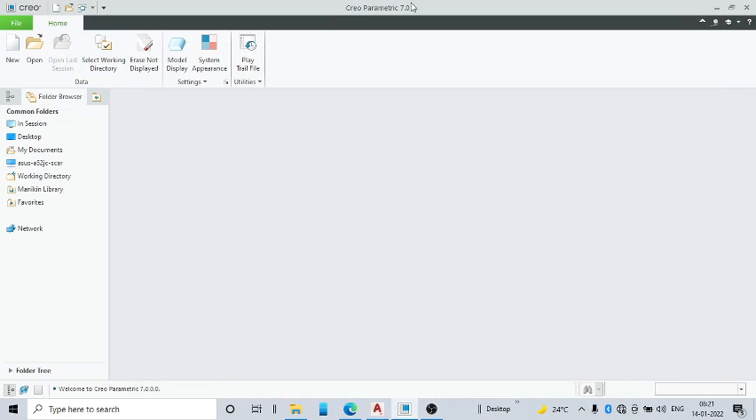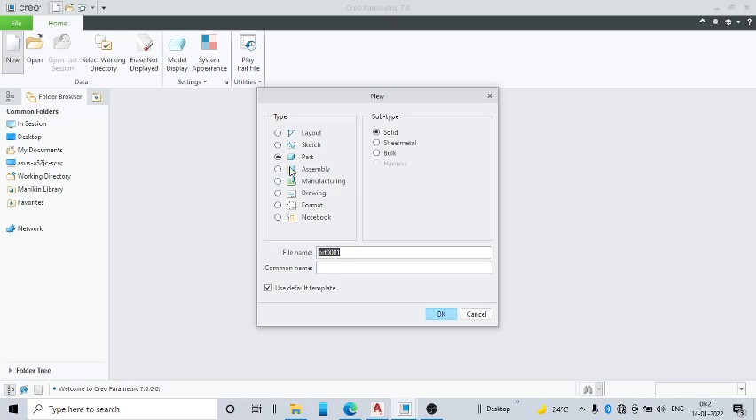I have already opened the Cryoparametrics software. You can click on new. Then you can give a name here. Let us give the first name sketch 01. First of all, we are not going into the part environment. We will go to the sketch environment, right? So we'll select the sketch.